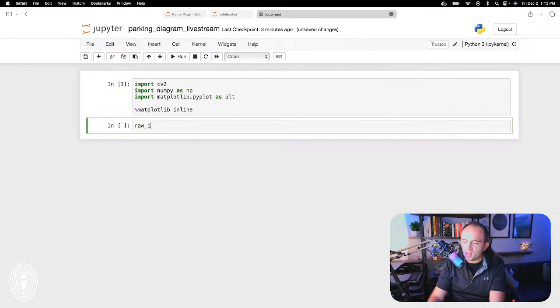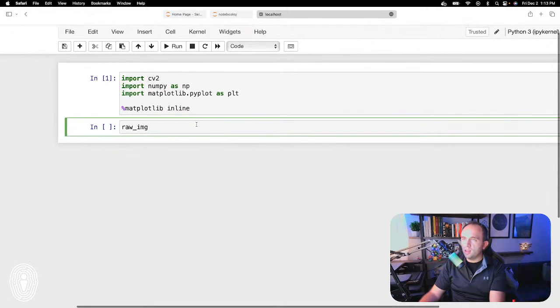All right, so let's go ahead and load up the raw image. This is the same function that we did last time.